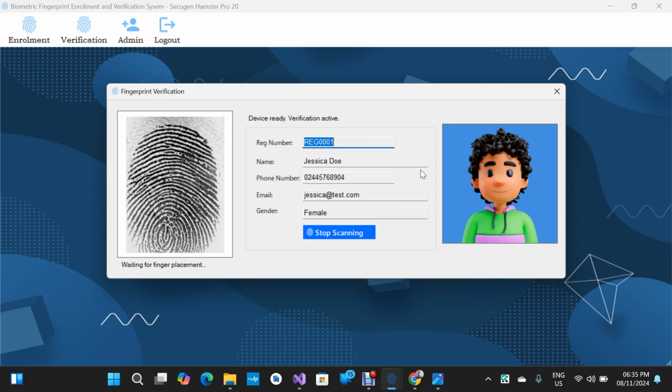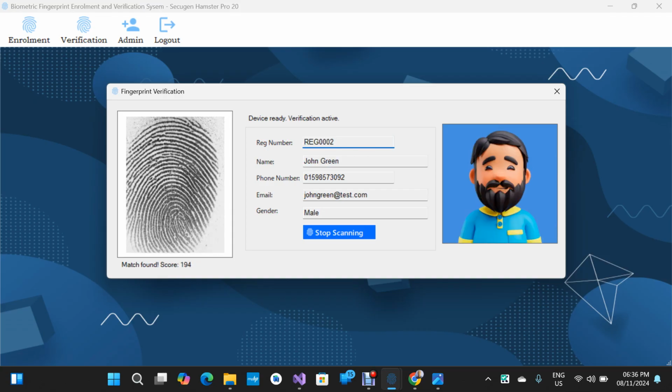Okay, so this is a verification page. I'm going to scan another finger quickly for me to show you how this verification form works. Okay, so let me scan this finger. All right, so the verification process is done automatically, and the process is very fast.